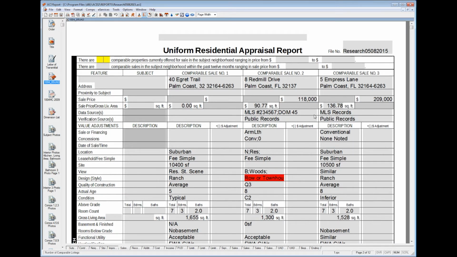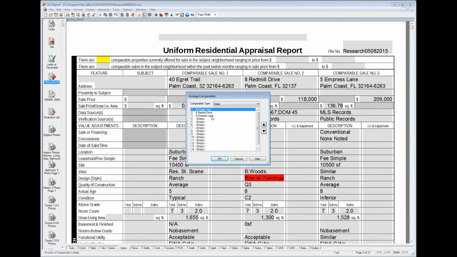I'm going to go back to where I originally started, which was right here on my comps comparable grid 1, 2, and 3, because let's say, for example, I want to do a little rearranging for comps number 3. Very easily done. I'm going to go back to comps once again, left click on comps. See at the very top right here, it says arrange. Left click on arrange.